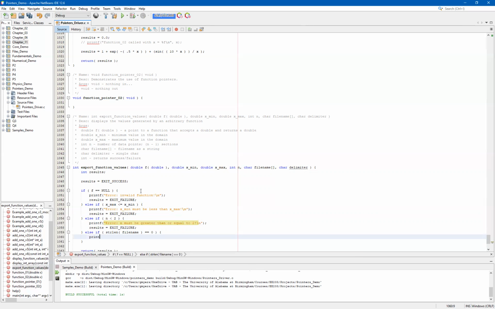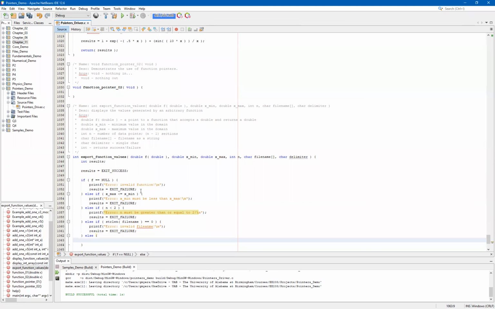Or at this point, then printf "error, invalid file name." And we definitely want to come back and revisit this one. But for now, we'll say results equal to exit failure. And then, as I said earlier in the video, we really want to elaborate a little bit more on the delimiter. For right now, though, we're going to assume that the user has passed a valid delimiter, a valid single character. The way that you would go about doing this is simply look at the ASCII values and make sure that it is a commonly used delimiter for a file. In this case, we're going to focus mainly on CSV files.